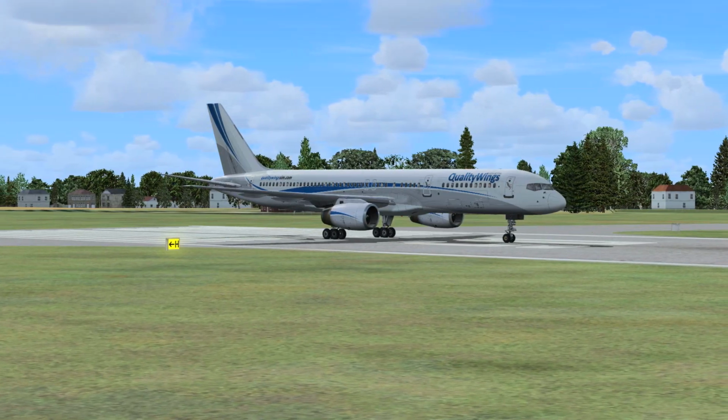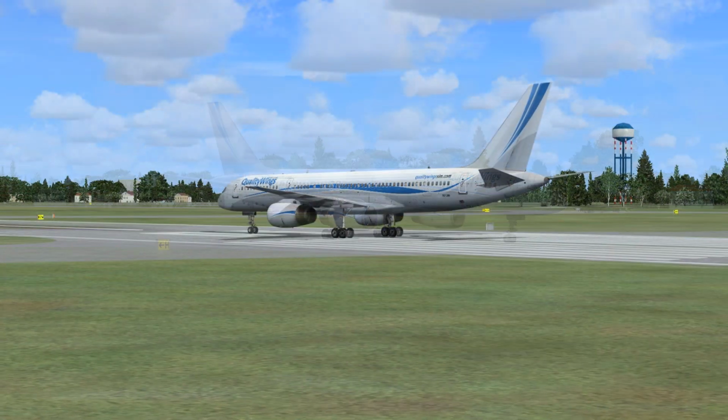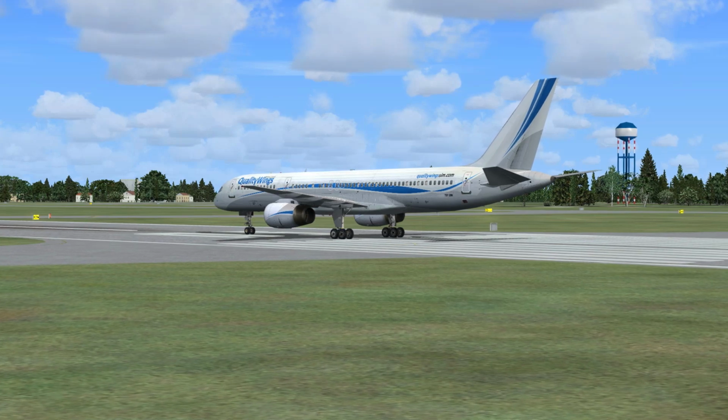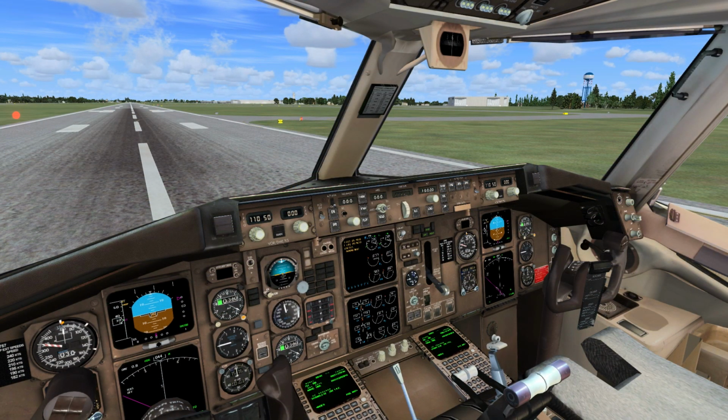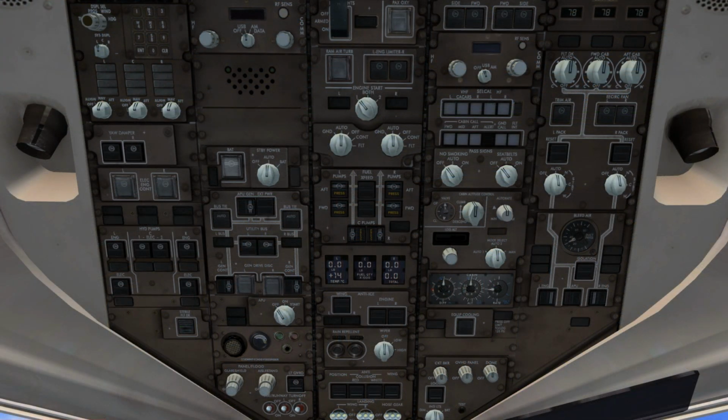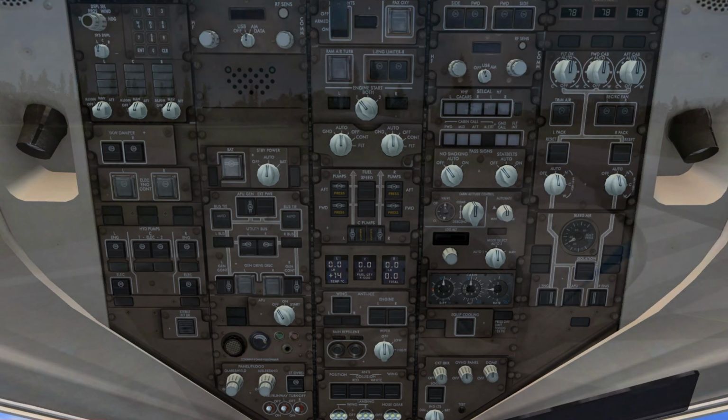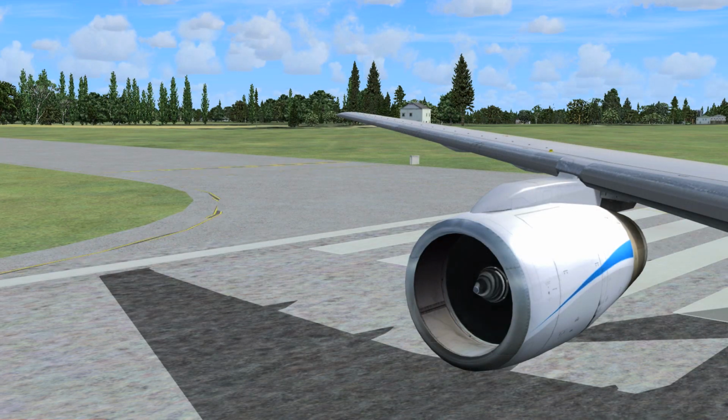Welcome to this retro review of the QualityWings 757 for Flight Simulator X and P3D. This plane is currently available on the Just Flight store for about $15, and today we're going to take it for a flight from one end of the UK to the other to see how it compares to the more modern add-ons we're used to.